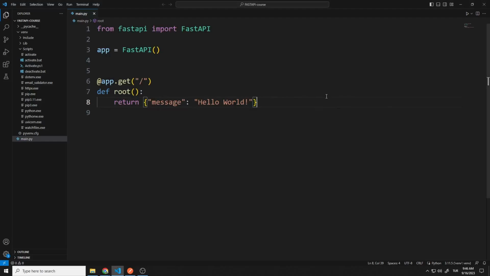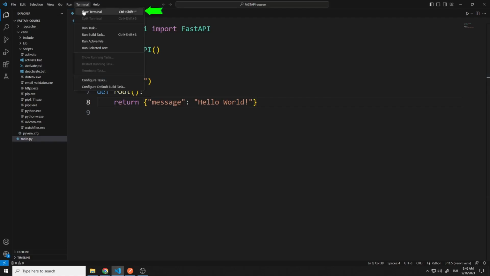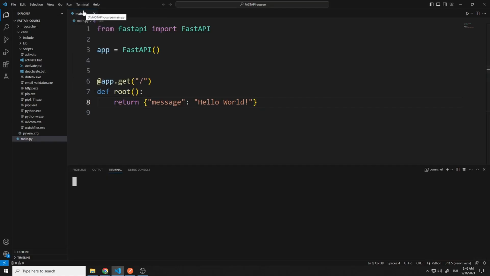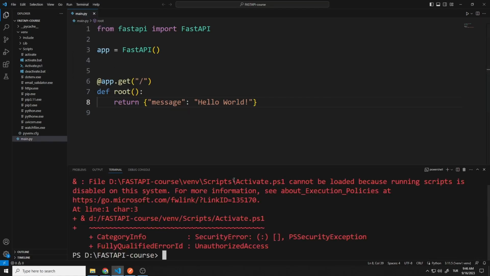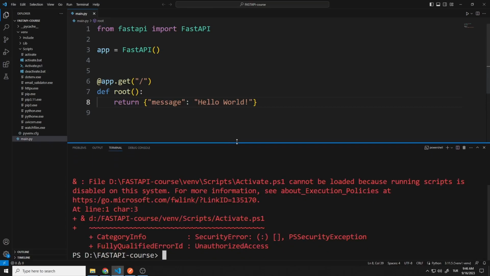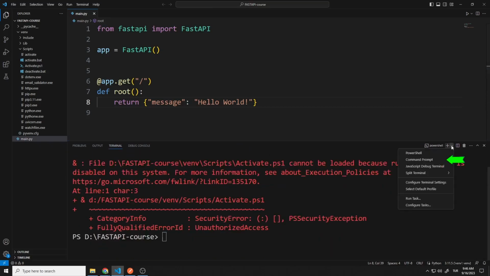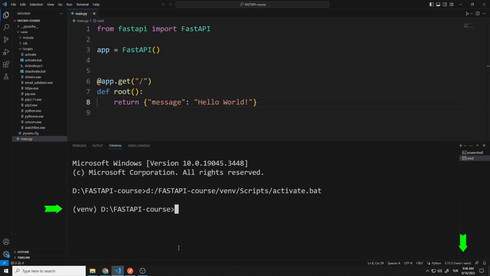I need a terminal to start the server. From here I can create a new terminal. I select the command prompt option. Make sure venv options are selected. If venv is not selected in both sections, follow the previous videos in the playlist.